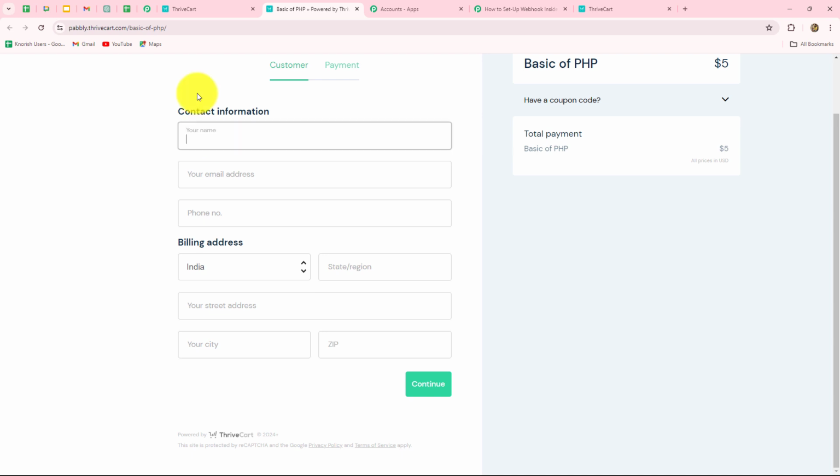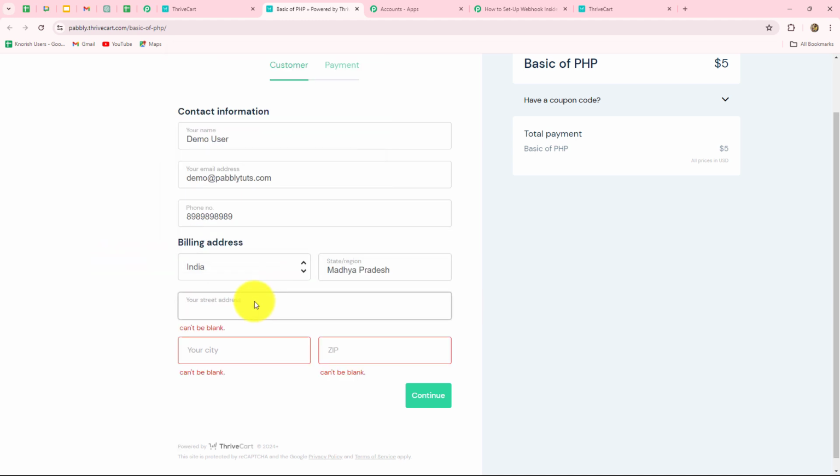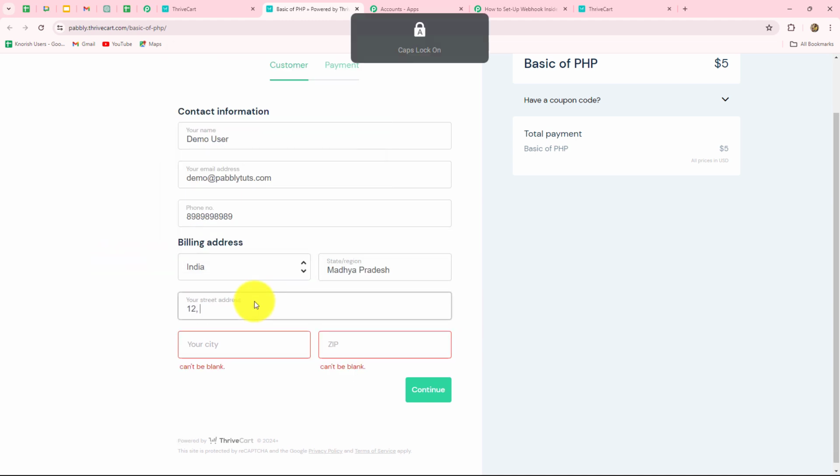Let's start with the name. Let's say the name of the customer who is purchasing this product is Demo User. Now I'm going to enter the email address, demo@pabblytudes.com, a random phone number. Okay, billing address, street address. I'm going to enter a random street address over here.